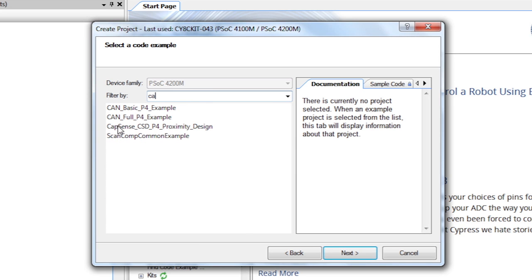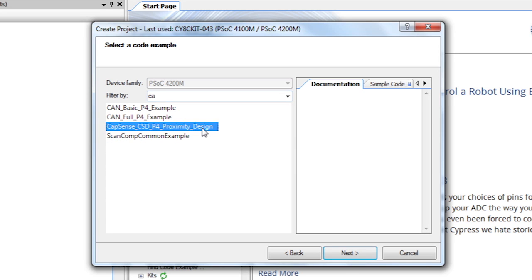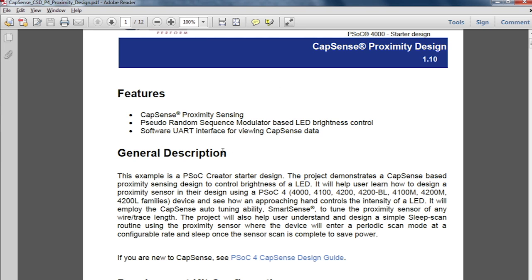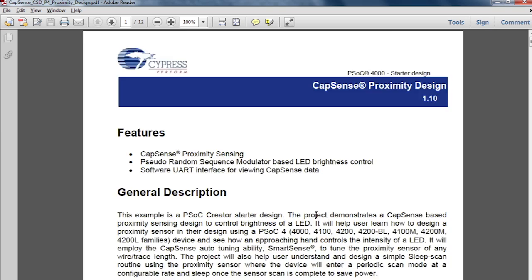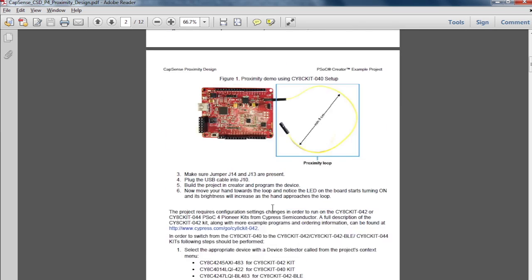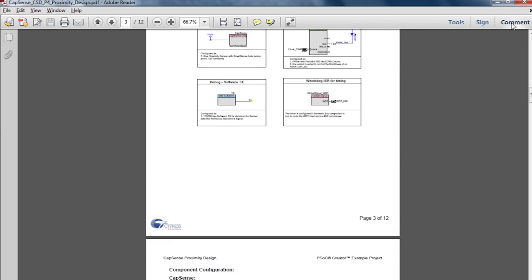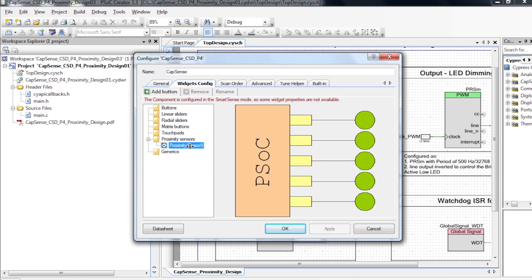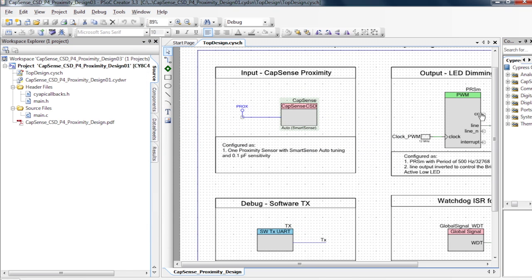Let's use a CapSense project. In this case, I'm going to do a proximity. As always, this is going to open our application note that describes the project. We have a description of the hardware, the setup we need, the allocation, and the schematic. This is going to be our CapSense module. We're going to be using one proximity sensor. We have a PWM that's going to be used to dim the LED on the board. Let's build it and see what happens.